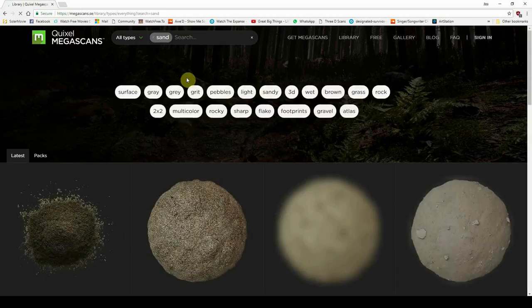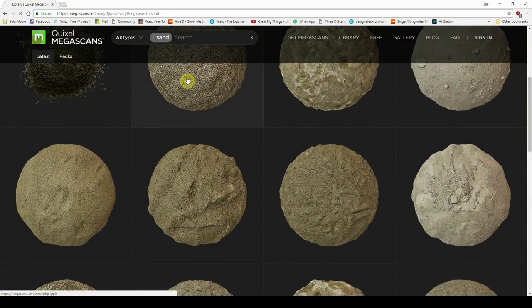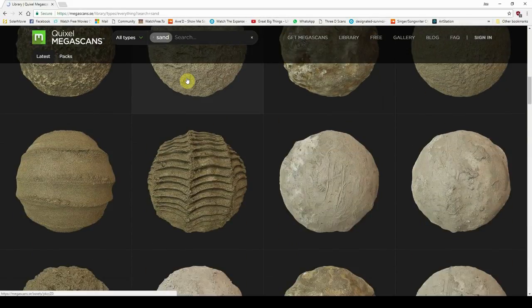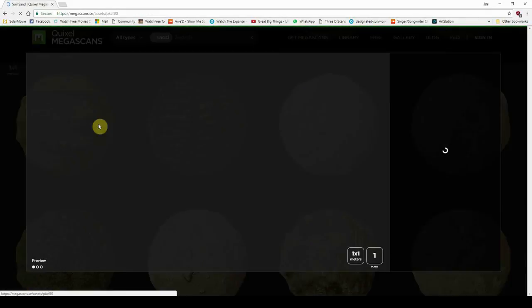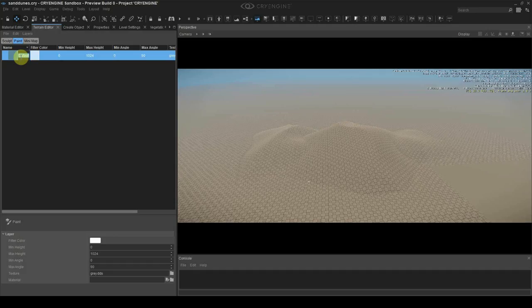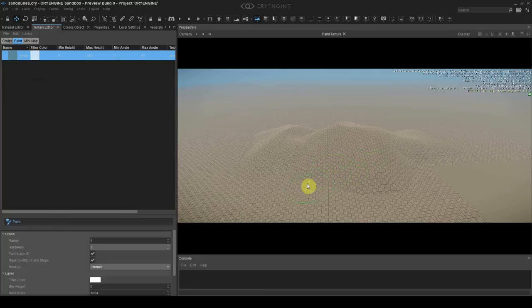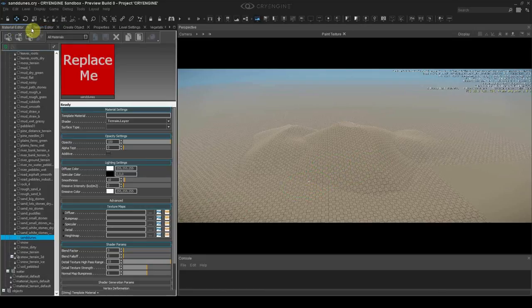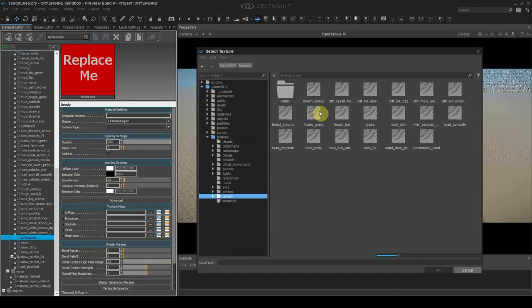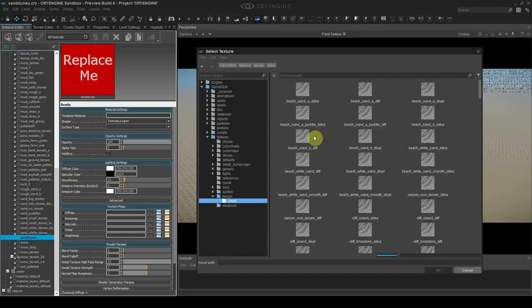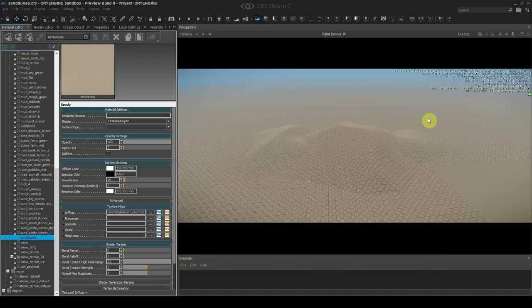So the next step is to find a material for the sand. I'm just going to choose this wavy sand material that we have here in the Quixel Megascan store. And I'm going to create a new terrain texture, call it dunes. And I'm also going to add a new terrain material. For the material, I'm just going to give it the textures that I've saved out of Photoshop. And this is pretty much in the standard configuration.